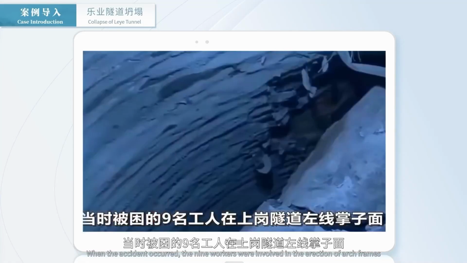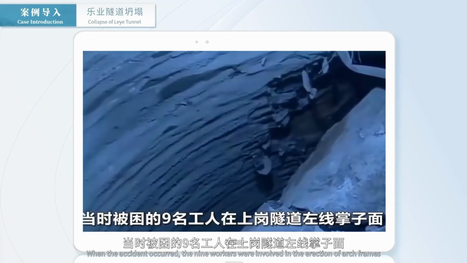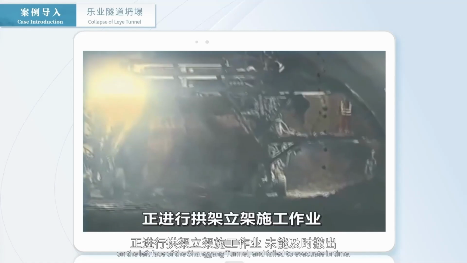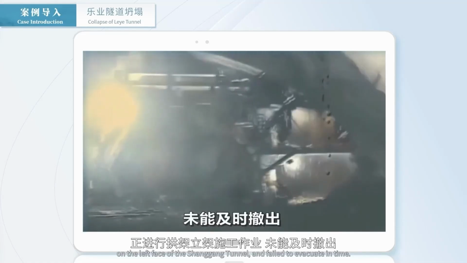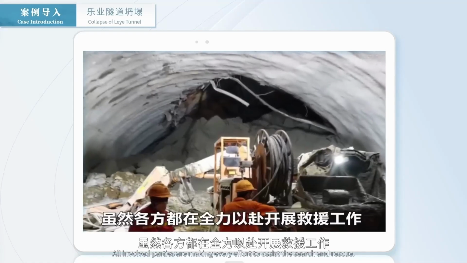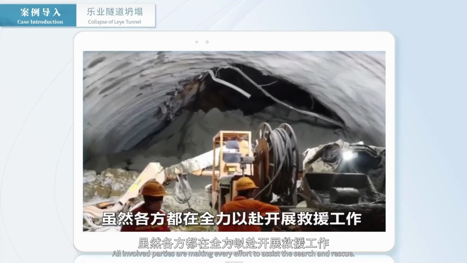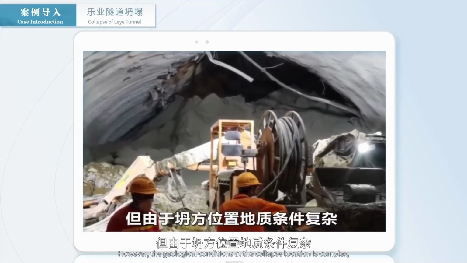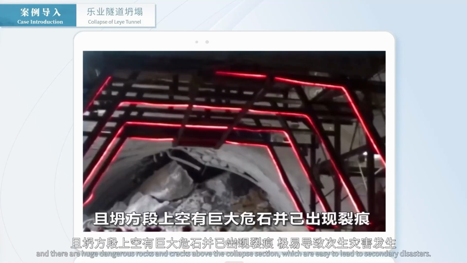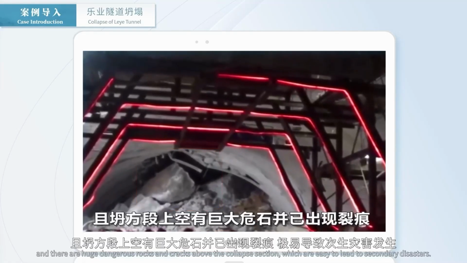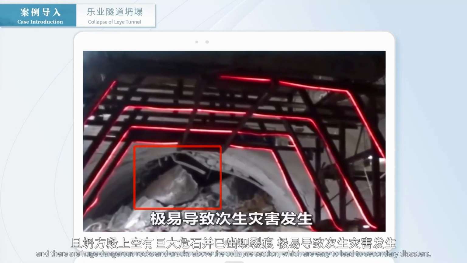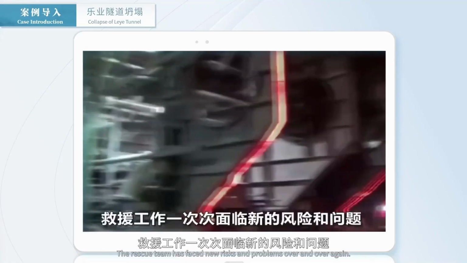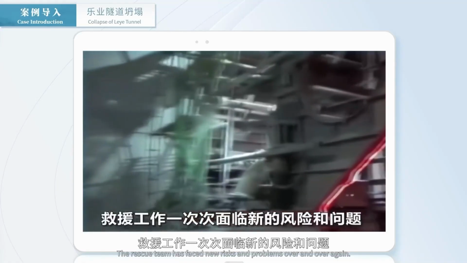When the accident occurred, the 9 workers were involved in the erection of arch frames on the left face of the Shangang Tunnel and failed to evacuate in time. All involved parties are making every effort to assist the search and rescue. However, the geological conditions at the collapse location are complex, and there are huge dangerous rocks and cracks above the collapse section, which are easy to lead to secondary disasters. The rescue team has faced new risks and problems over and over again. The rescue progress was seriously affected.